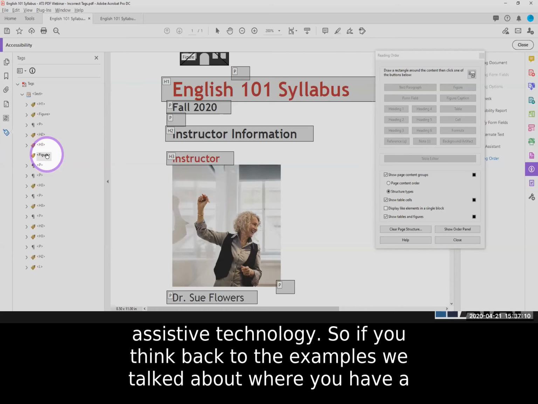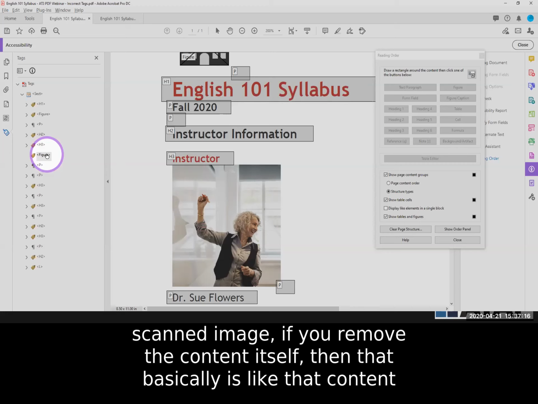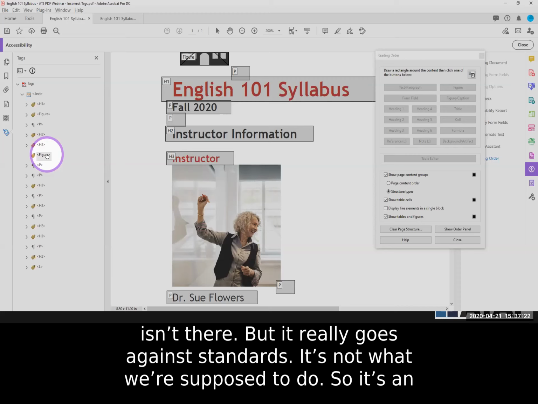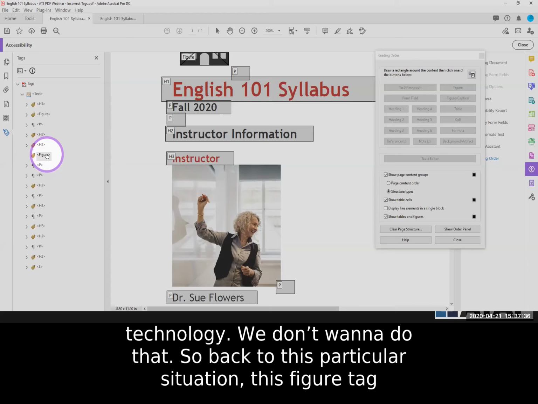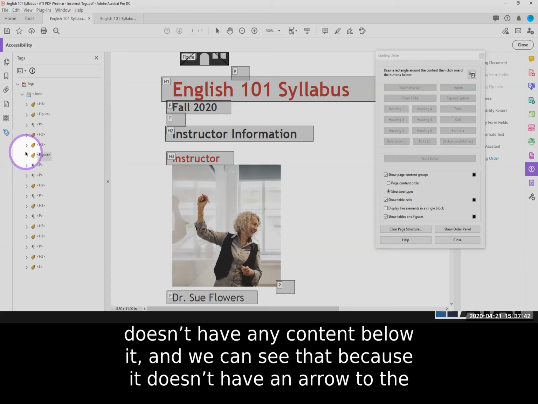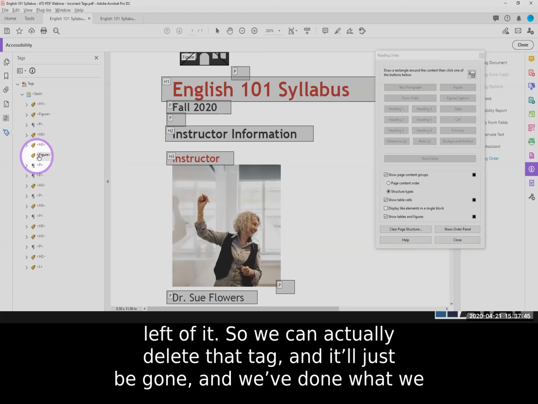If you think back to the examples we talked about where you have a scanned image, if you remove the content itself, then basically that content isn't there. It really goes against standards. It's not what we're supposed to do. It's an incorrect way of taking content out of the tag tree and hiding it away from assistive technology. We don't want to do that. So back to this particular situation, this figure tag doesn't have any content below it, and we can see that because it doesn't have an arrow to the left of it. So we can delete that tag and it'll just be gone, and we've done what we need to do with that.